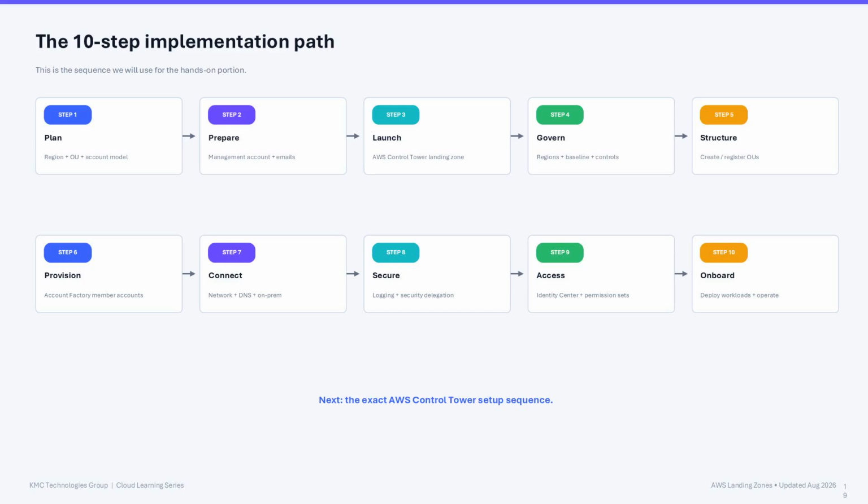This is the complete build path. We start with planning, prepare the management environment, launch Control Tower, define governed regions and controls, structure OUs, provision member accounts, connect networking, centralize security and logging, configure access, and finally onboard workloads. The sequence matters because each later step depends on the decisions made earlier.